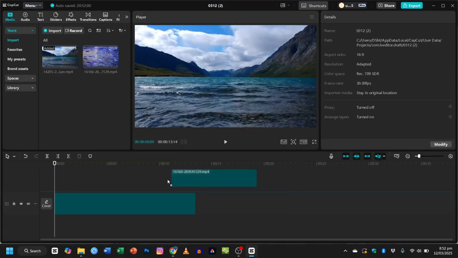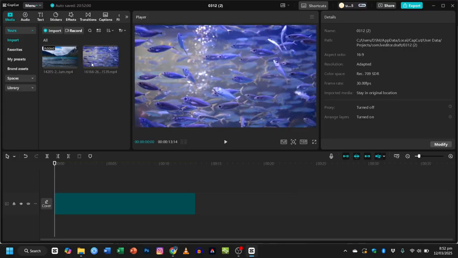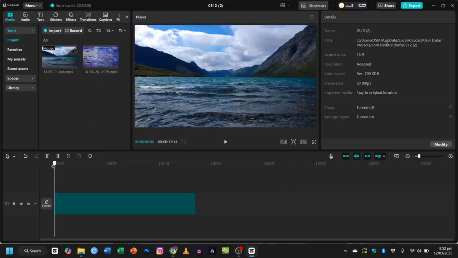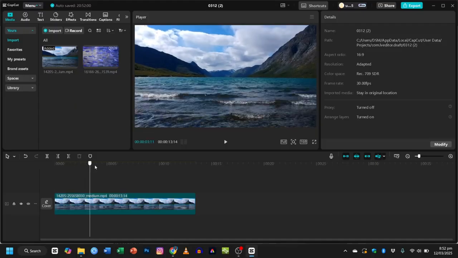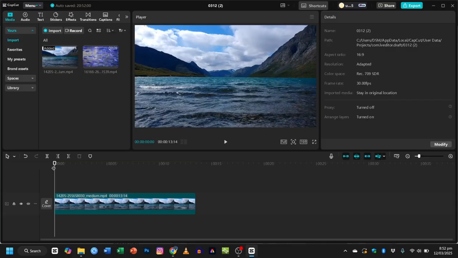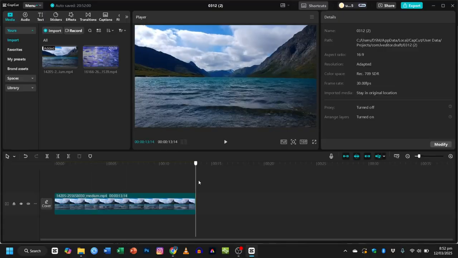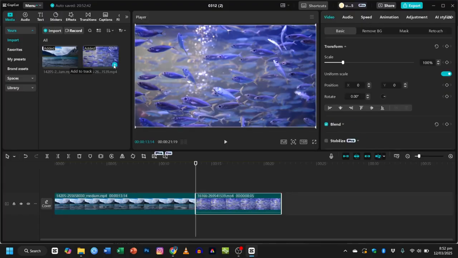Place it exactly where you want it, or drag this movable icon you see on your screen, which is called the playhead. It just indicates which particular point of your video you are at. So you drag the playhead to the end of where your first video ends, and then click the plus button. Any other video that you add will begin from where your playhead is fixated.